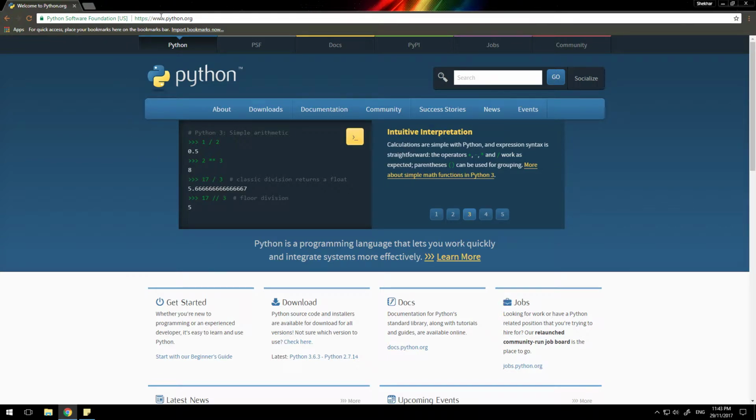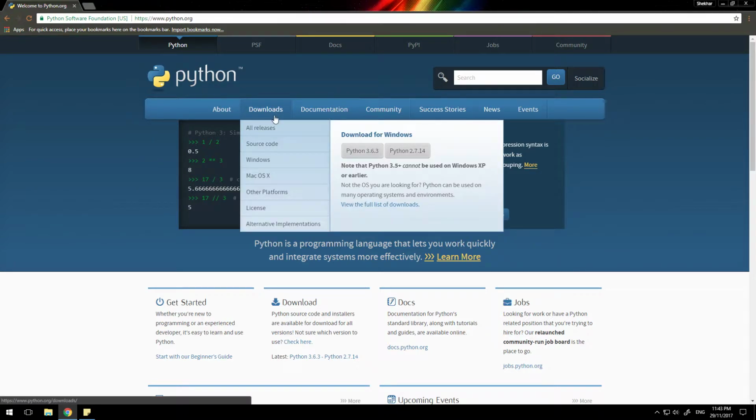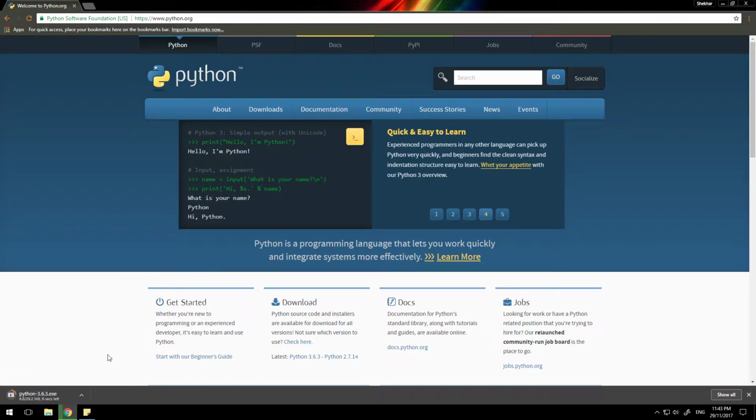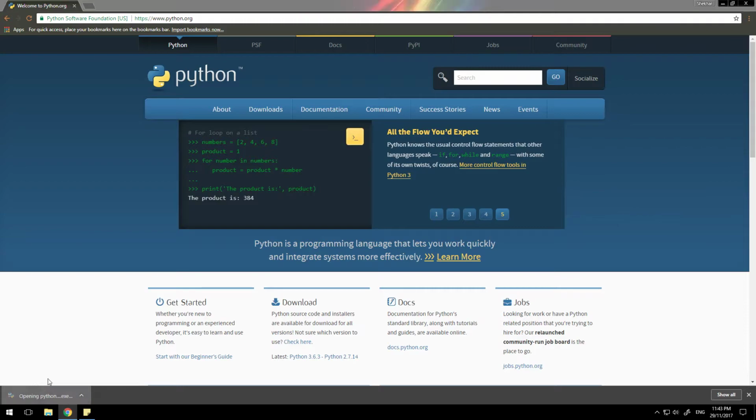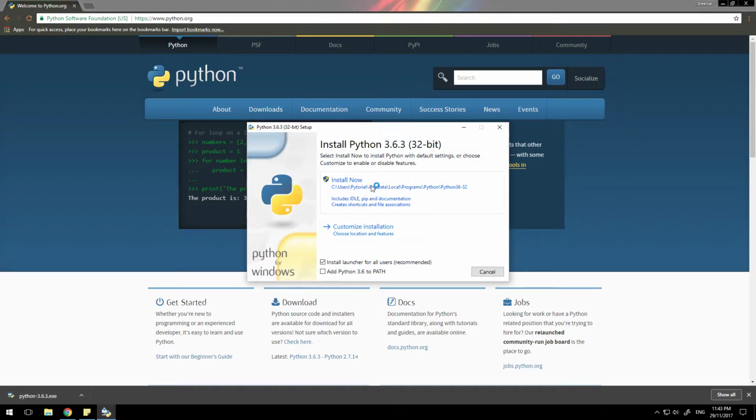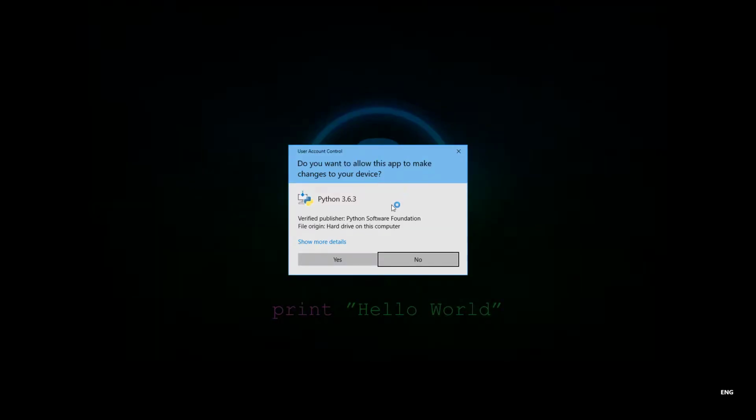So head over to python.org and just hover over on download option, and you can just download Python 3.6.3 for Windows. If you're on Mac or other platform, you can find your installation here. So I'm going to do it for Windows. Once the download is finished, installation process is pretty simple. So I'm just going to click on that executable, just do installation, install it now.